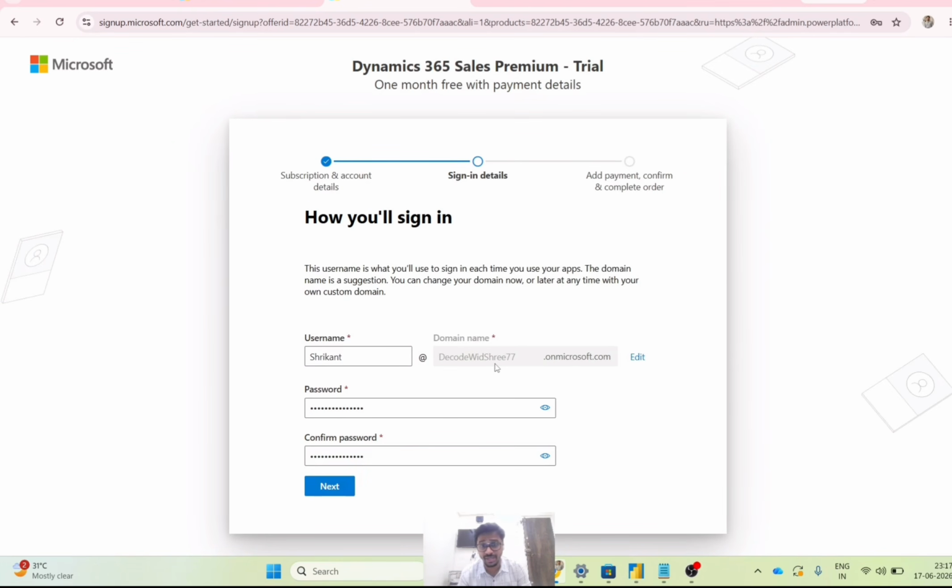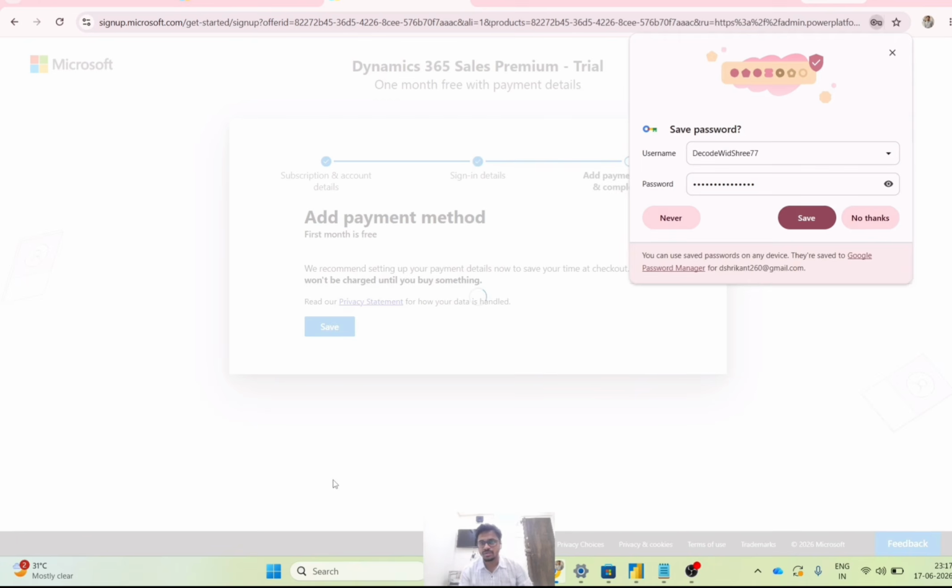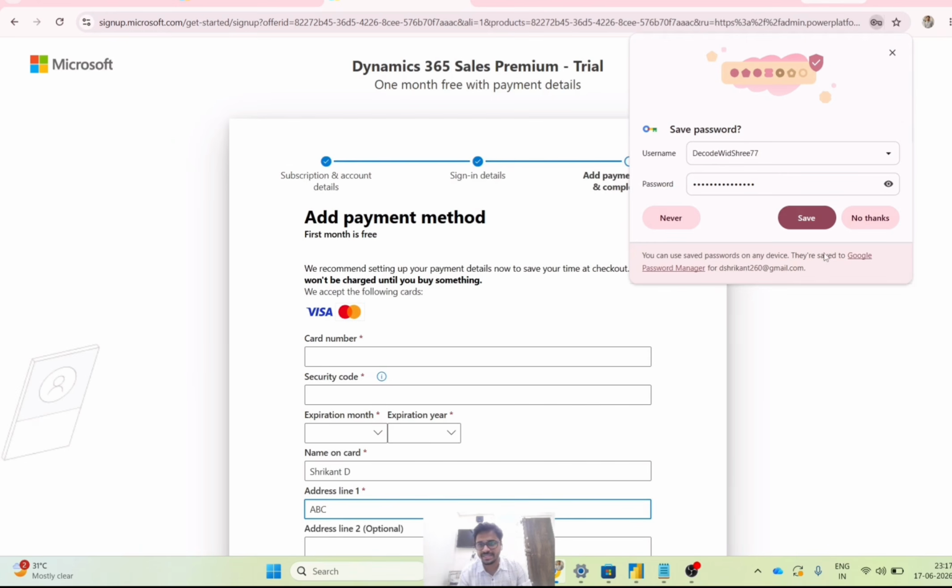I'll click on the next button. So this will be my email ID that I'll be using, Shrikant at the rate decode with Shri 77. Okay, so let's get started. I'll click on the next button. This is creating my account. Alright, so I can save this.